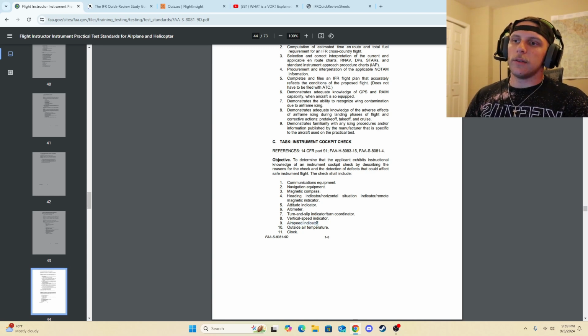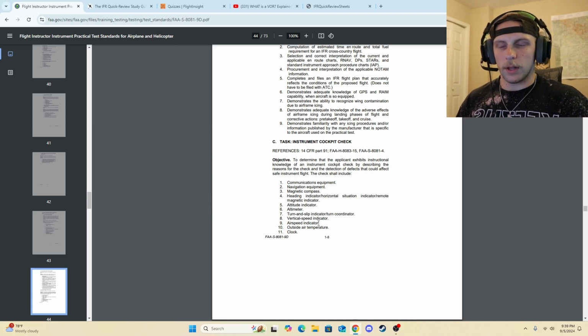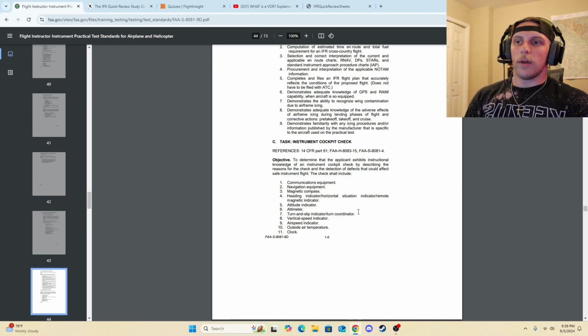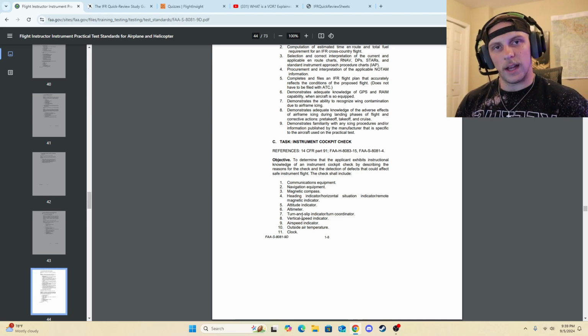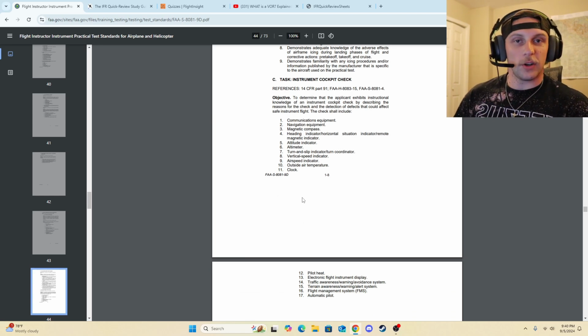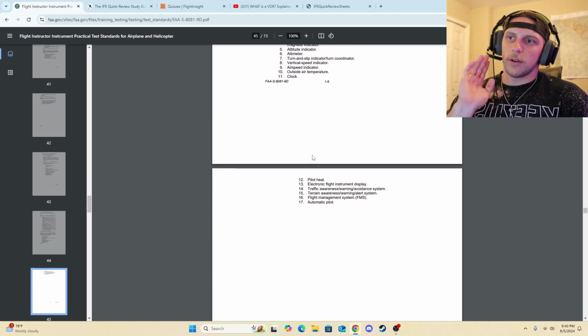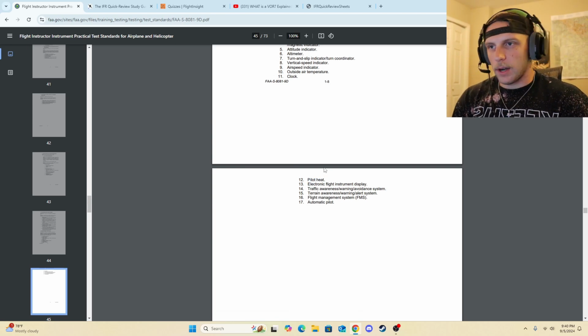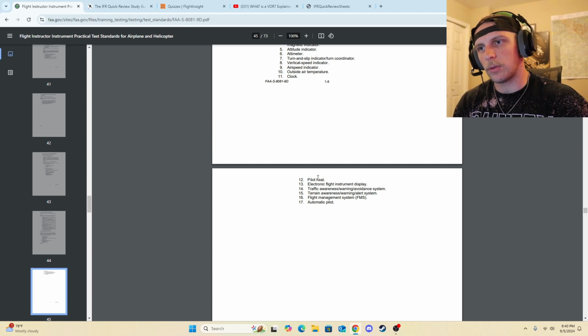Airspeed indicator, it will be reading 0, and then check the outside air temperature, making sure that complies with what the actual temperature is. And then, of course, making sure you have a clock with minute and second hands inside of the airplane. It has to be installed. You cannot just use a clock on your phone. It has to be installed in the aircraft. And then the pitot heat, making sure you're familiar with those systems.